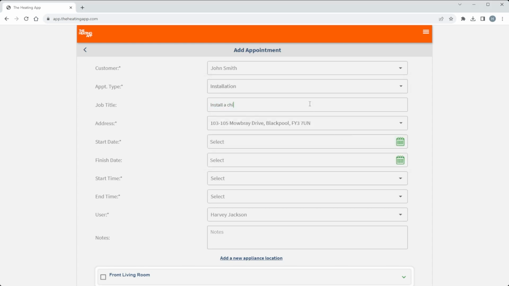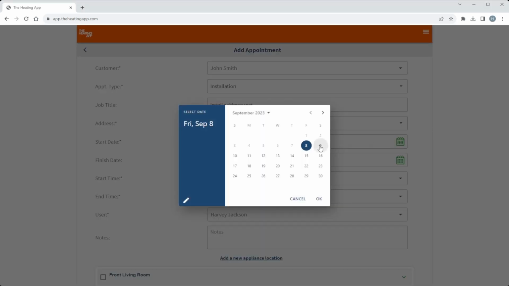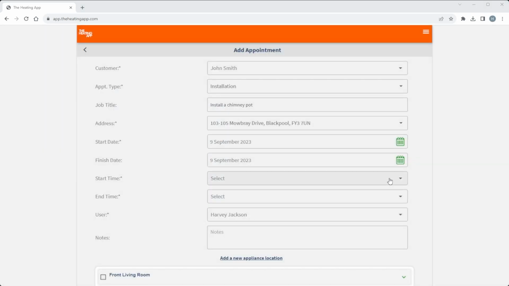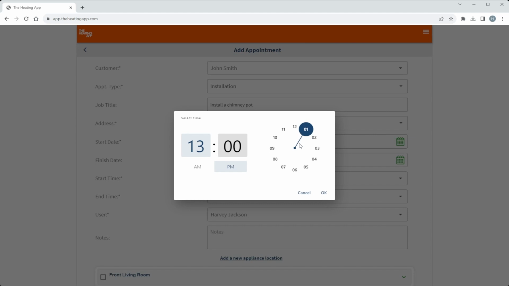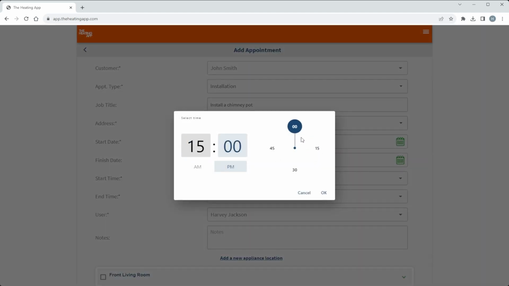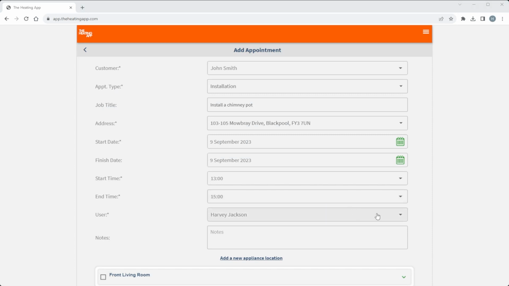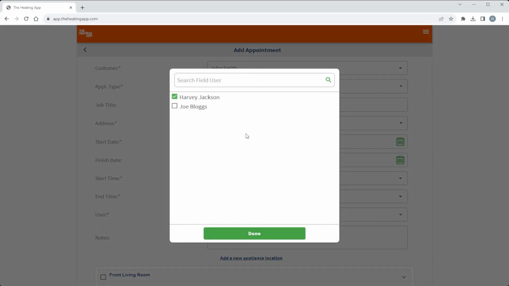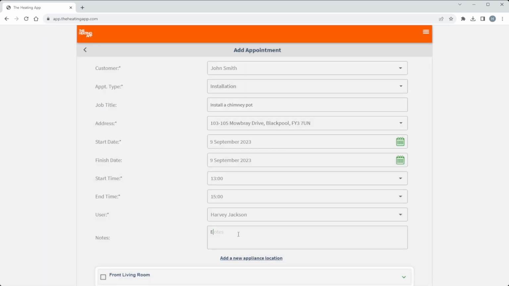Enter the job title. Specify the start and end dates using the calendar icons. Set the start and end times. And select the user who will be attending the appointment. You can also include any extra notes to help the user prepare for the appointment.